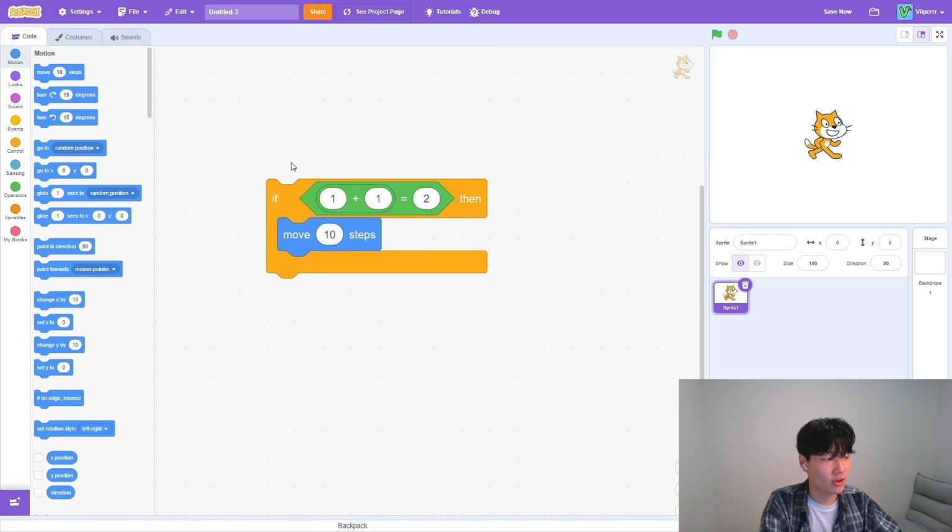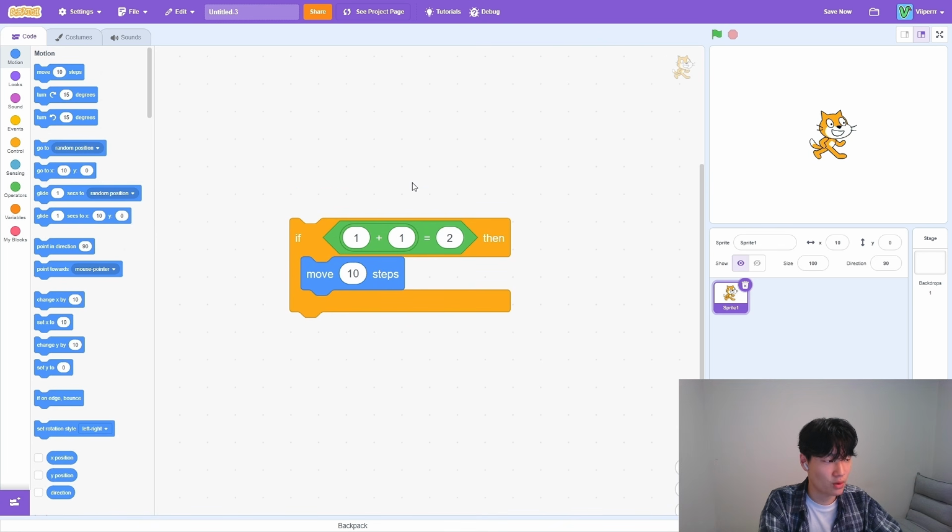But before we actually run this script, I just want to give you a quick question. What do you think will happen when we click this block? Do you think that we're going to move 10 steps? Or do you think that nothing is going to happen? Well, let's just click this chunk of code to find out. You'll see that we actually do move 10 steps. That's because, obviously, 1 plus 1 is equal to 2.